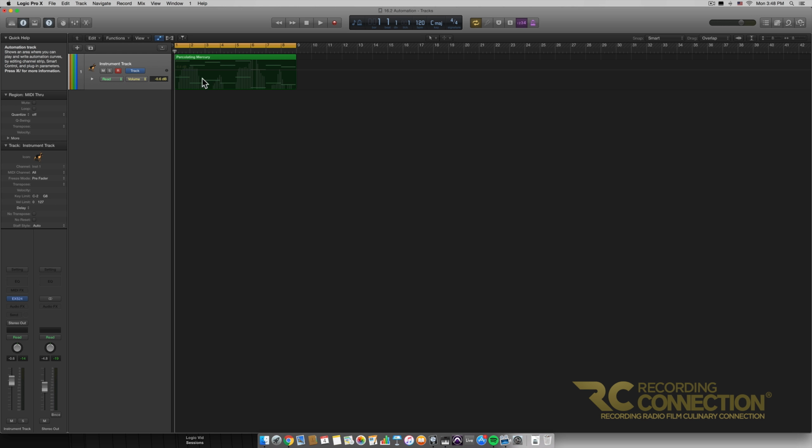But another way to automate things is if we change our mode to one of the other modes we've gone over. If I change it to touch, for example, and if I play this clip here and I adjust the volume fader as it's playing, it's actually going to be automating the volume fader while it's playing. So I'm just going to press the space bar to play and I'm going to show you what I mean by that.